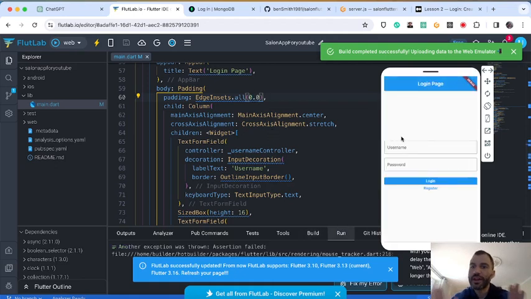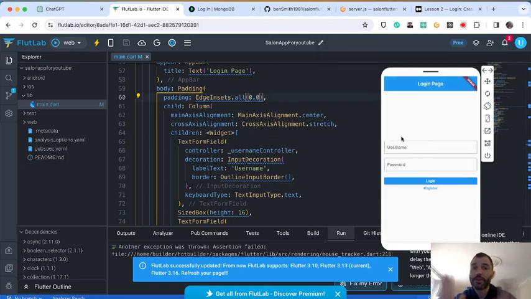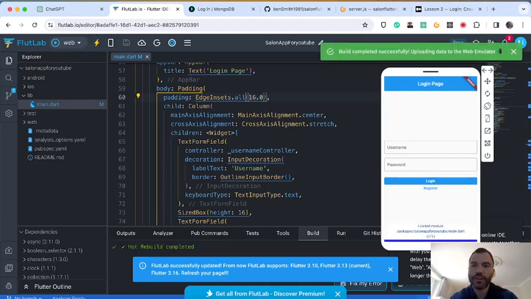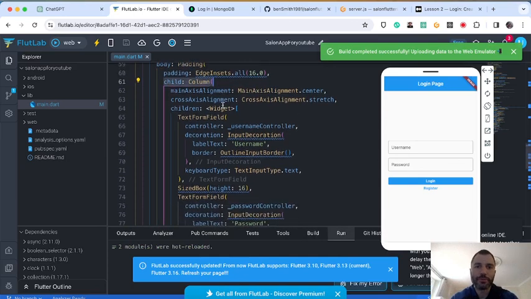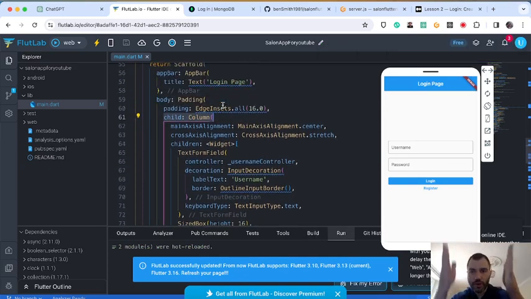You can see that now all the components of the widget go up to the edge, so it doesn't look as neat. So we'll put that 16 back in. And then we've got the column layout. So a child of this body is a column layout.